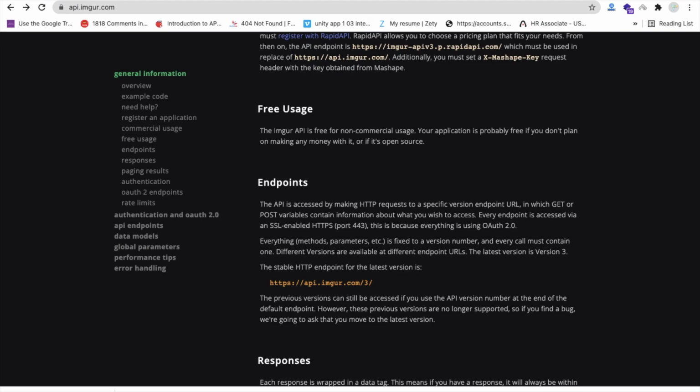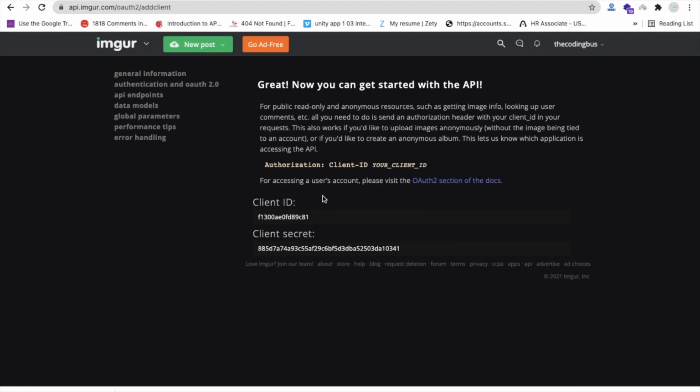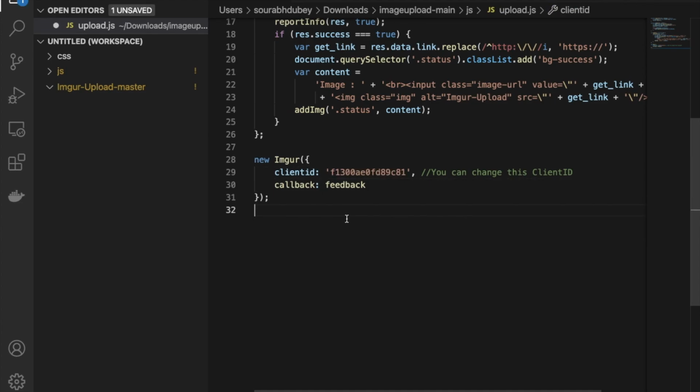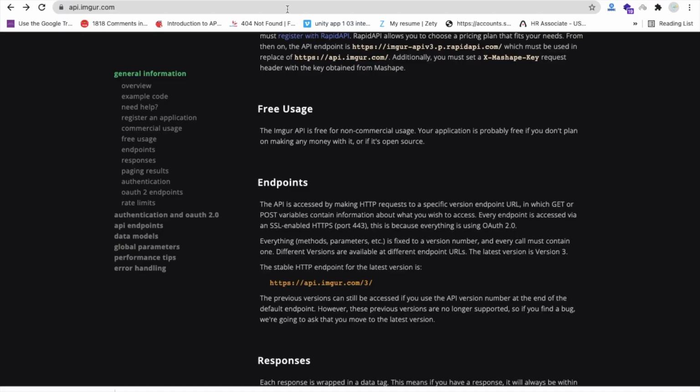Okay, so let me just go to Imgur here again, and you can see the client ID. Now we need to copy this client ID here, and let me just go to that JS file. Now we just need to replace that with my own client ID and just save this file. How it works in localhost.